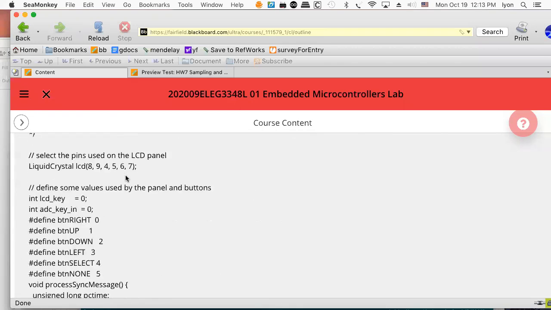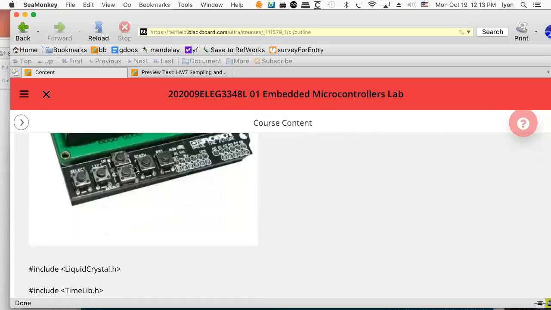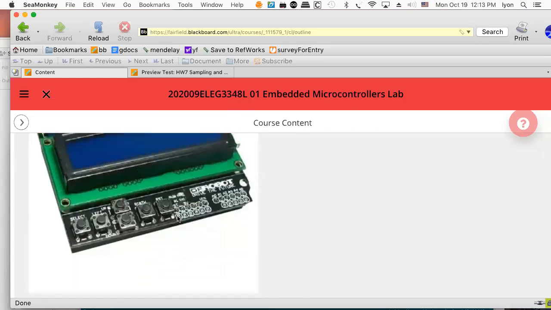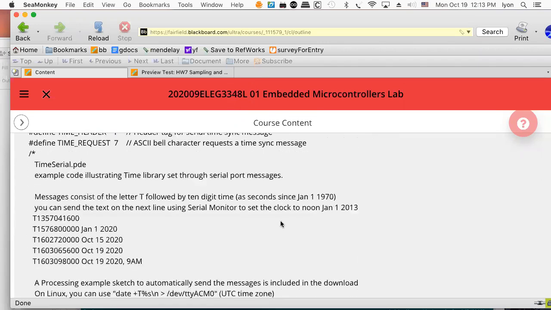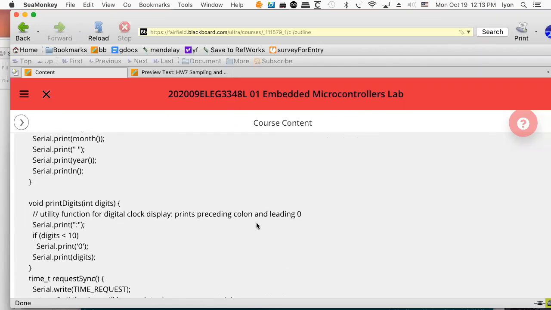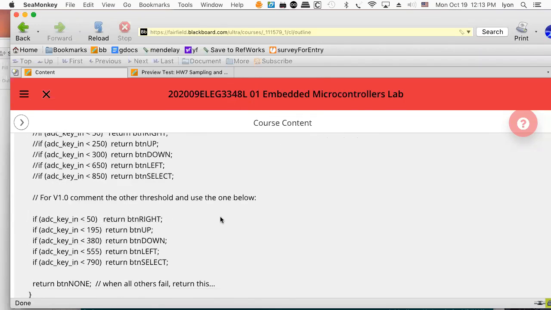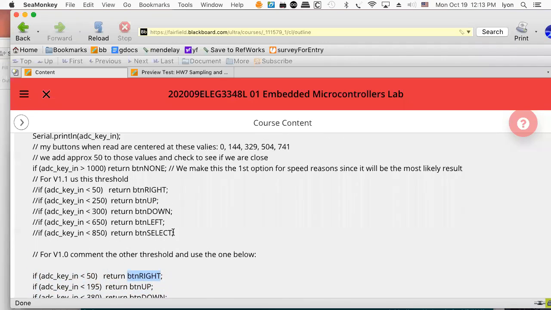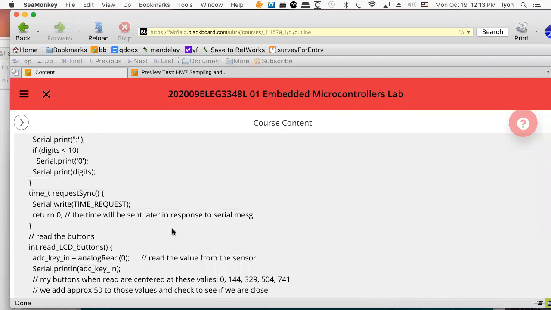The buttons all feed into analog to digital input number 0. And so they form a voltage divider. And when the voltage range changes, you get to figure out what the button is that was pressed. You can find that out over in here. If the analog to digital converter value is under 50, it was button right, otherwise up, down, left, and select. And we'll actually display those things on the LCD display. So that's kind of cool, actually.